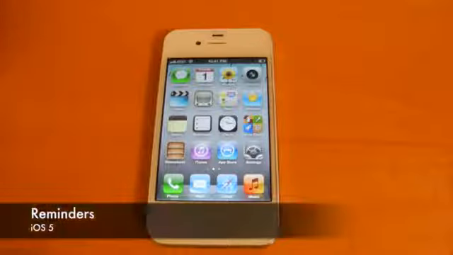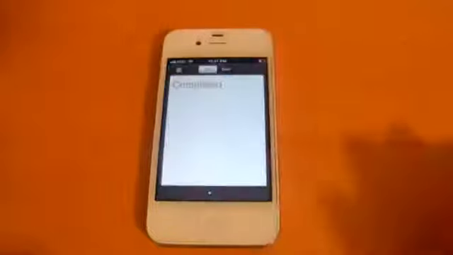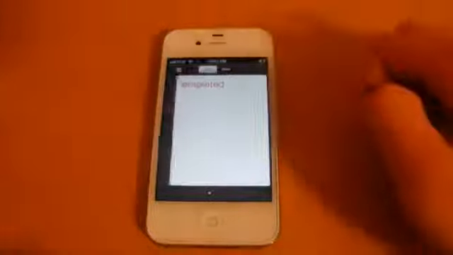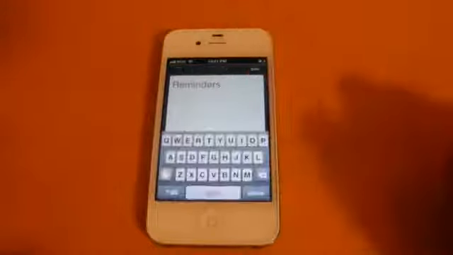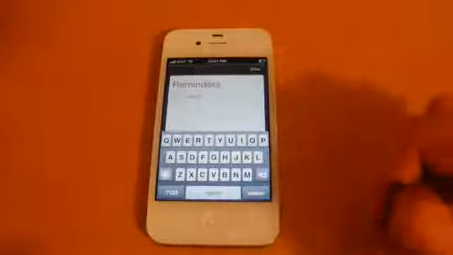So bringing back the iPhone, the next thing that we're going to talk about is Reminders. So you can open up Reminders here. It is a new default application that Apple has added in iOS 5. And what it allows you to do is simply remind yourself to do things. So if we want to add a new reminder, we can select this icon right here and just type in anything that you want and then press return.